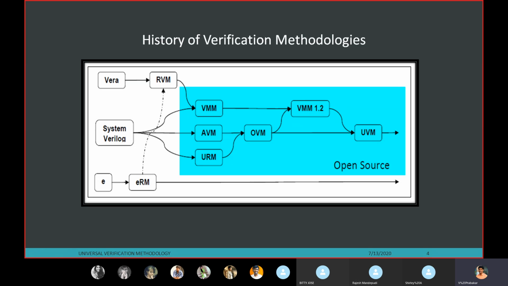When SystemVerilog was introduced, earlier we used different languages, one for design and one for verification. We used Verilog for design, and for verification Synopsys used the Vera language. Then Cadence used the e language. It is quite complex to use two different languages, one for design and another for verification. So they introduced SystemVerilog. In SystemVerilog we can do the design, and we can also use it for verification.